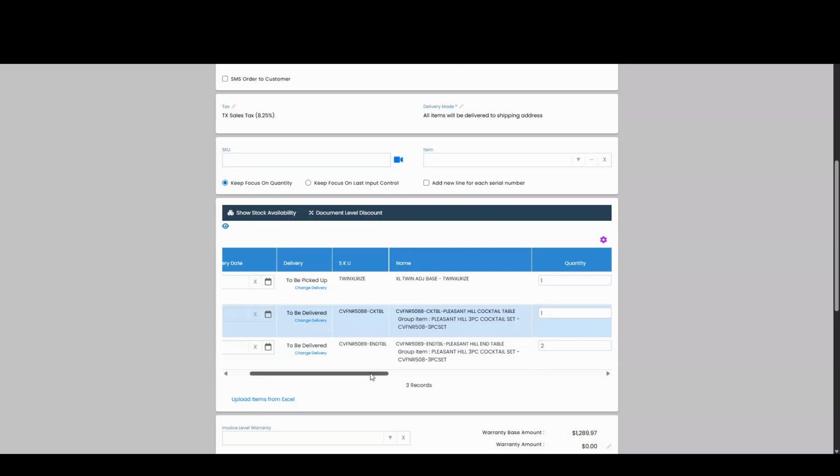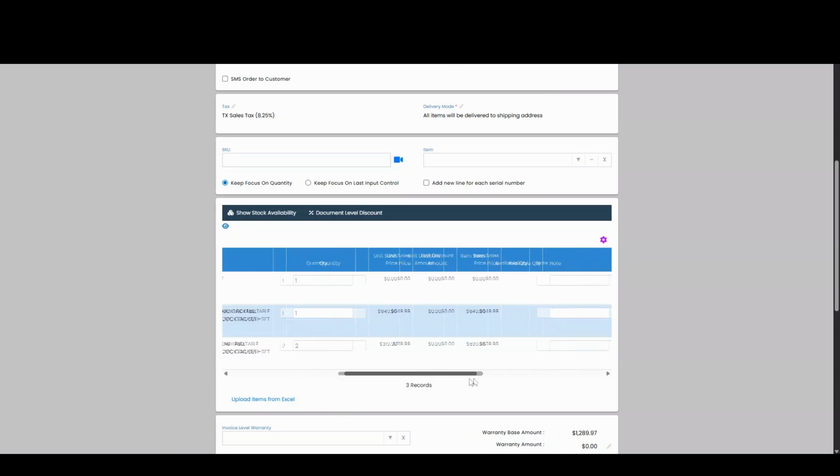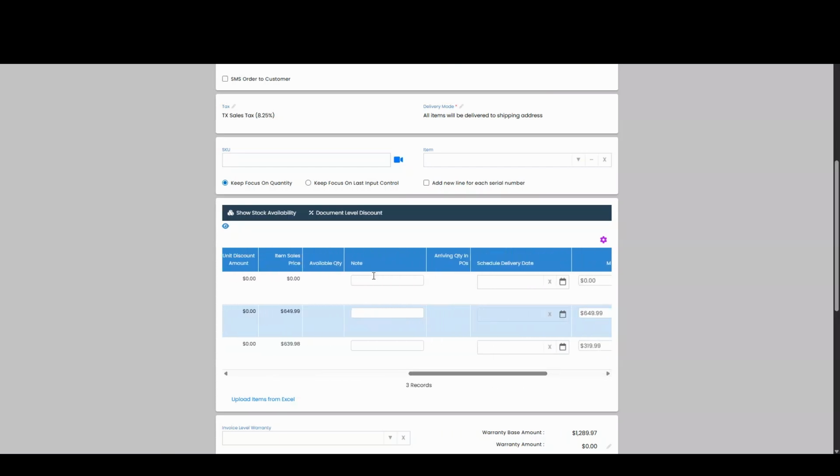Once you get the items in there, if we scroll to the right, we do have a column for the notes section. So these can be line item notes. Customer is going to come pick this up later.